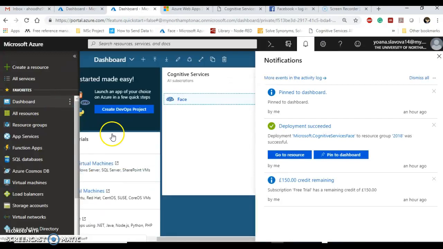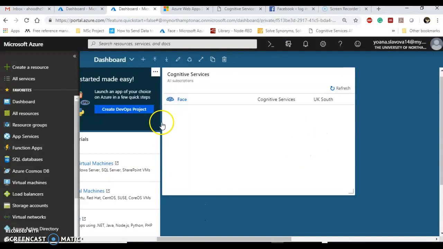Let me go back to the dashboard to see it. This belongs to the Cognitive Service that I have created, and inside this Cognitive Service I have created Face API, and this subscription belongs to UK South, which Northampton University has an agreement with, as I understand, or something like this, because Azure supports different regions: UK, United States, West UK, and so on.